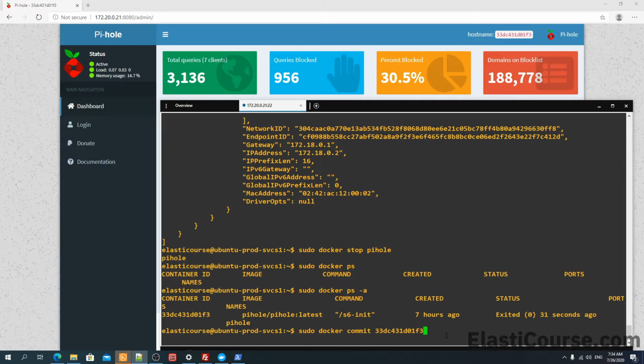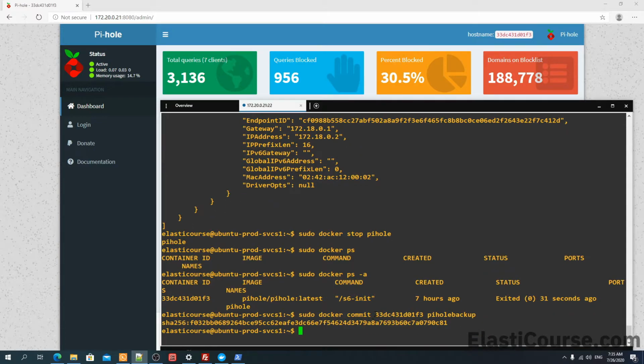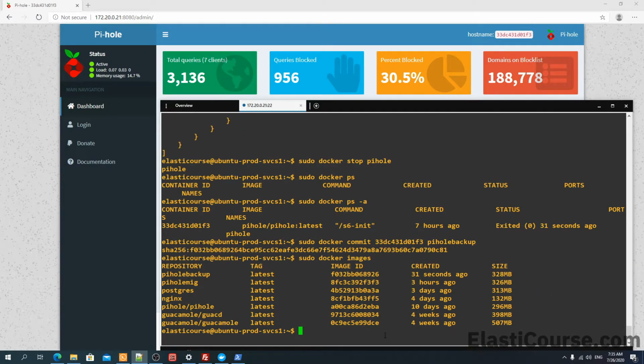And finally, we need to give it a name. So I can call this pihole-backup, for example. And this will back up my container in its current state into an image called pihole-backup. We can verify this using sudo docker images. This is the local repository for all our images. You can see in here different images I used before, but also I see here pihole-backup. And this image was created 31 seconds ago, and it has a size of 328 megabytes.